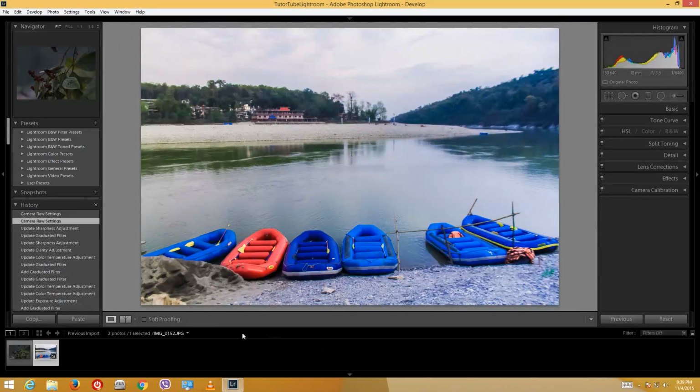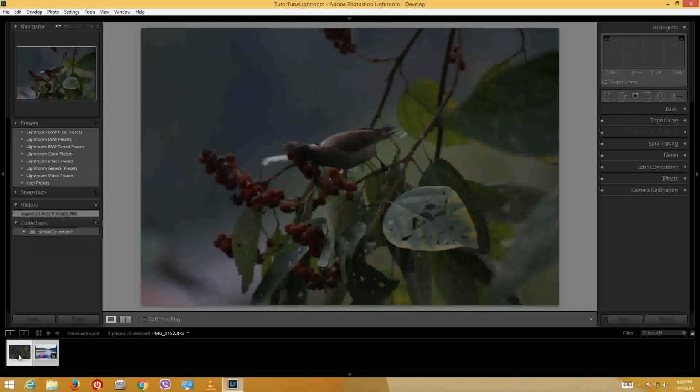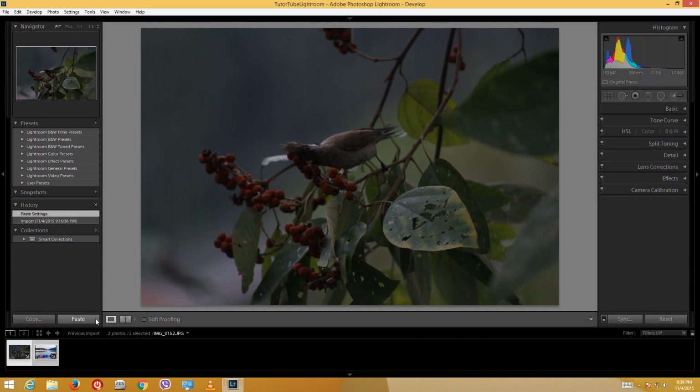If you have a lot of other pictures, you can hold control and then select both of the pictures as well. In my case, I only have one other picture, so I'm going to click on that and click on paste. And then I have my effects applied onto this photo. So you can actually see the before and after.